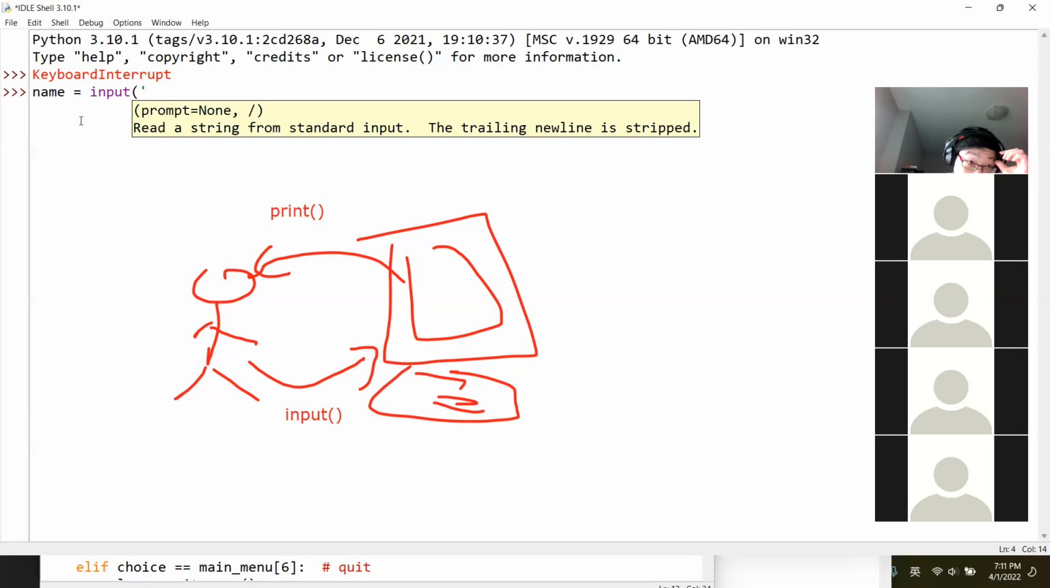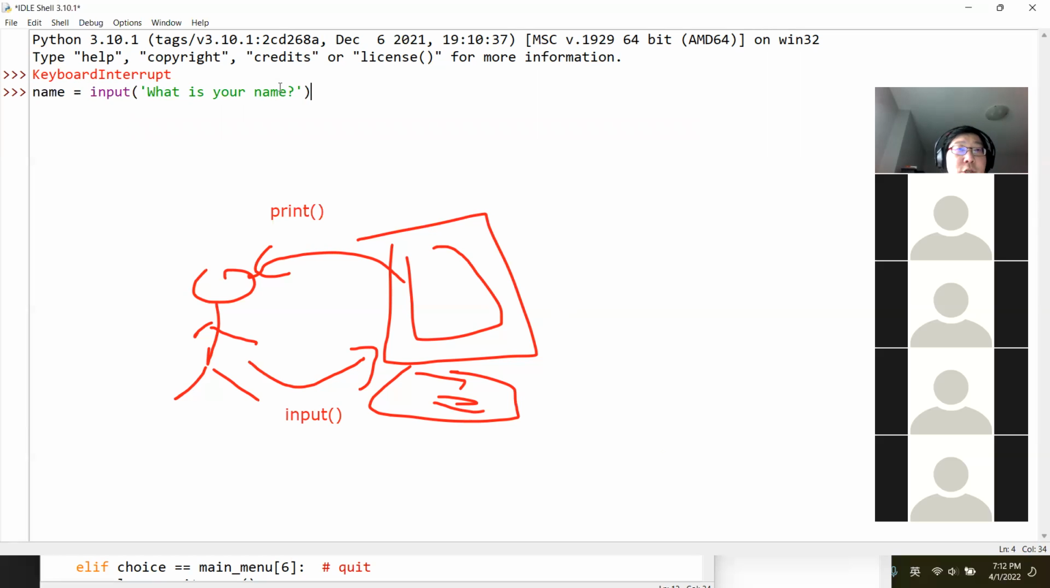Over here, you can ask a question in this string. Because input has a bracket, right? You can put a question in the bracket. It's called a question prompt. And over here, the question is, I'm going to say, what is your name? Question mark. And don't forget to end with a quotation mark and a closing bracket. So this is name equals input, what is your name.